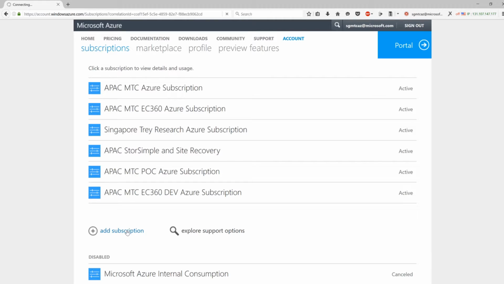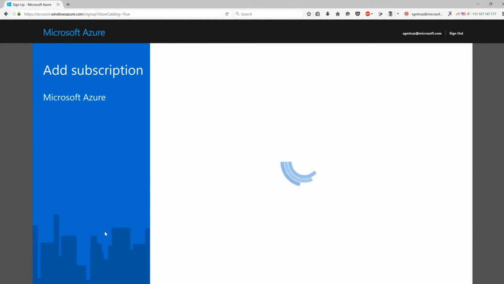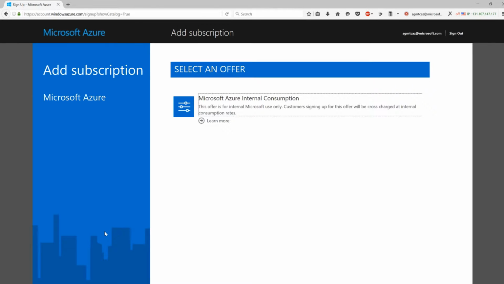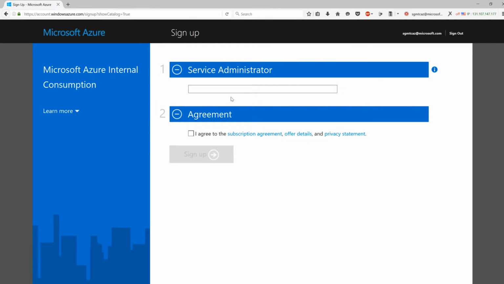So what I'm trying to do here is create a new subscription. Depending on the contract you signed, it may be an EA account or a pay-as-you-go account. The following interface may not be exactly the same, but the process is similar. Now, when I create a subscription, the key information you need to provide is the service administrator information. That has to be your organization account.